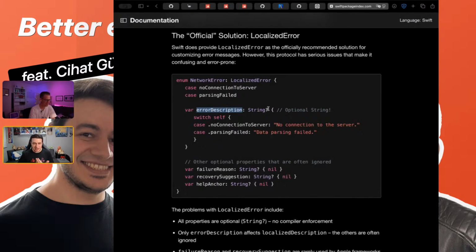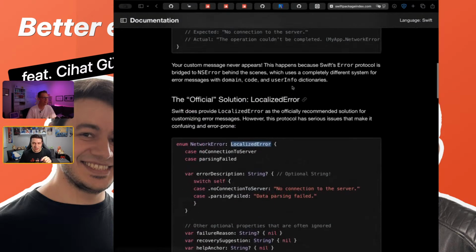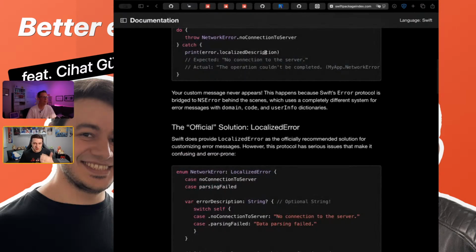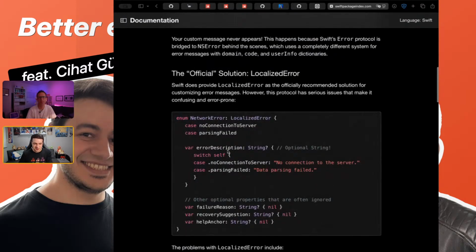One of the reasons why this is often a problem is that if you do conform to localized error, this is an optional requirement, so you don't get a compilation error if you do not implement error description. Oftentimes I see developers conform to localized error and still don't remember the name of the function they need to override, because there are four of them, right? And if you type localized description in Xcode, you also get an auto-completion like you would get for error description. So it's still easy to get this wrong.